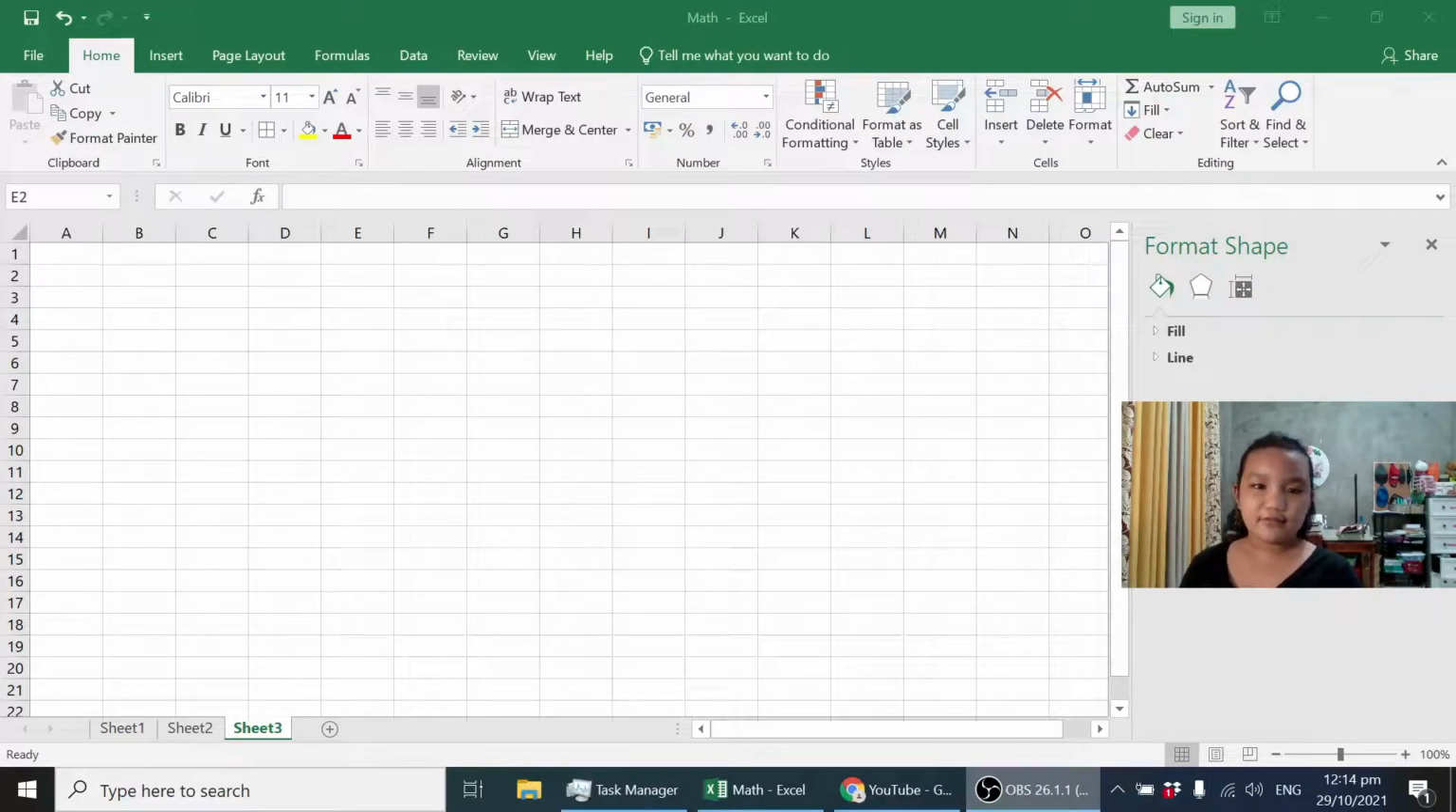Excel is one of the best programs, one that my mom used. So today we are just going to be learning how to make formulas in Excel.